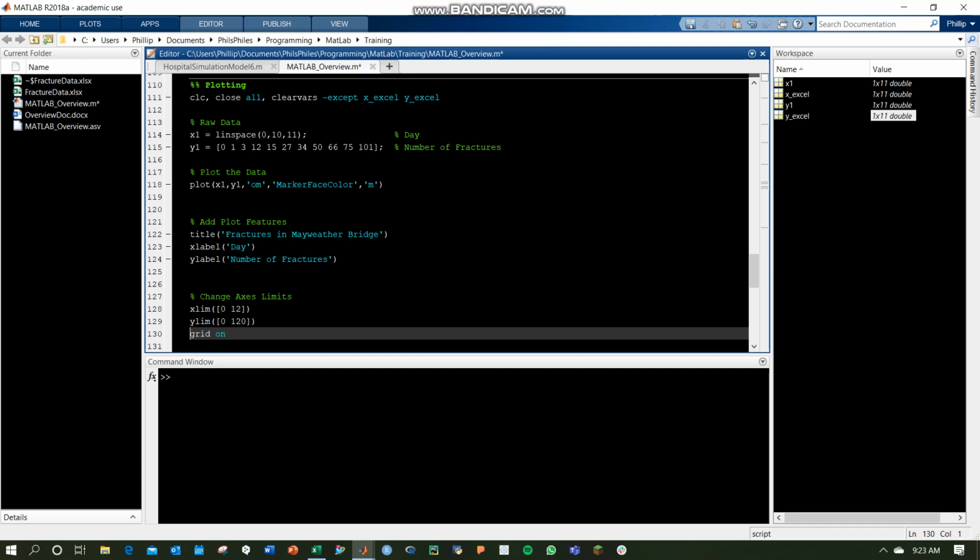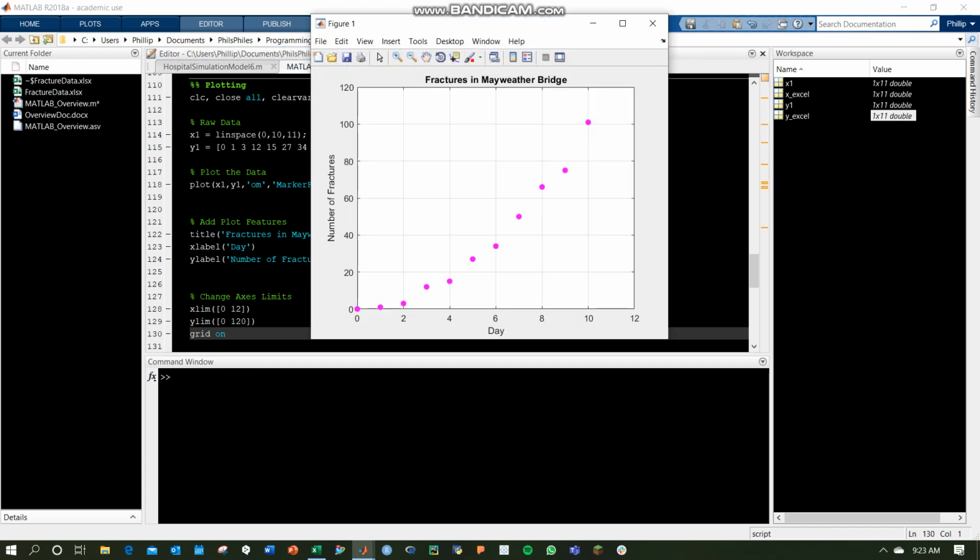I like to throw the grid on. Sorry, voice crack. I like to throw the grid on because that makes a nice grid here, and we can begin to see our data much better.